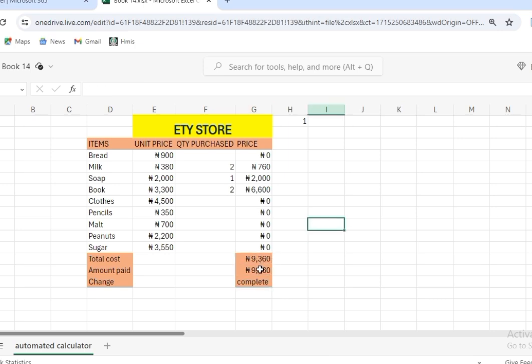So let's use another example. Let's say the customer paid 10,000. It's going to get 640. Our previous formula is still working. So let's say you underpaid with 7,000, low funds. So our if function is still working.